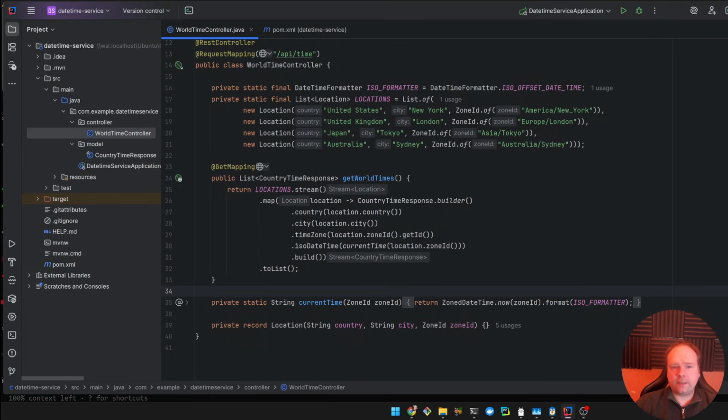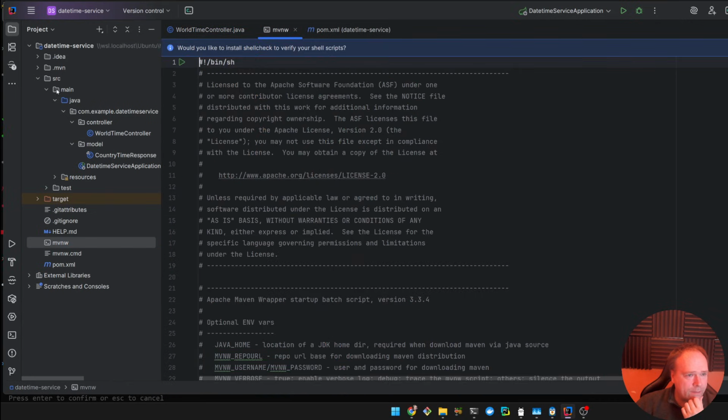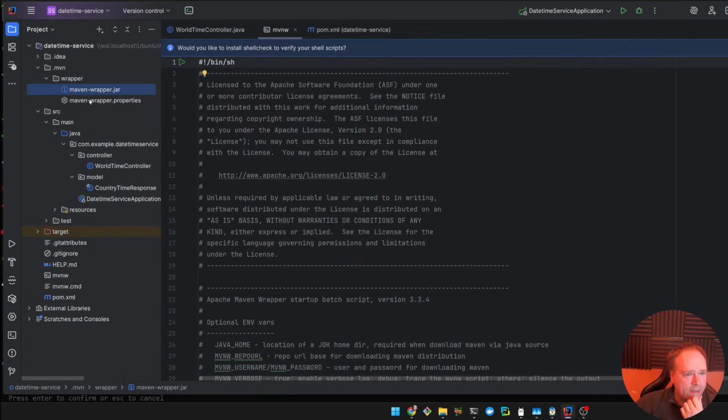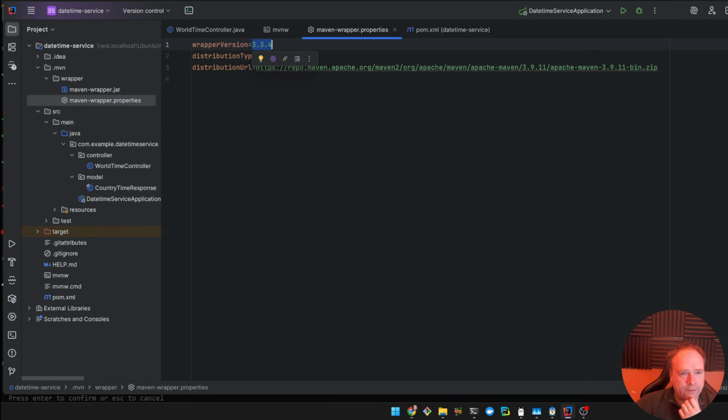Let me just go here. This is the project right here. Let us just see what it's doing. So we actually have the Maven wrapper right there. We have the MN folder right here. Here we have the version is 3.3.4. Okay, the wrapper version is not exactly the same as the one here where I have Maven. That's actually quite good.